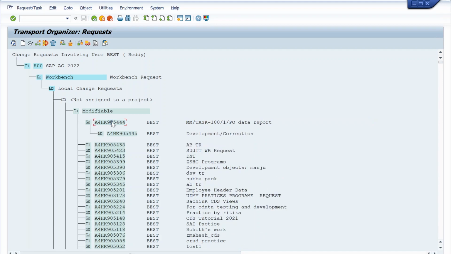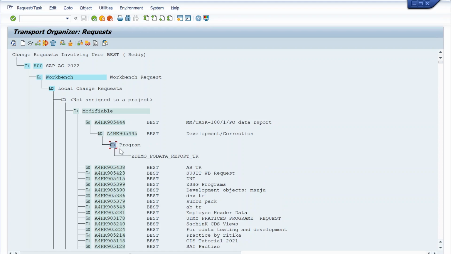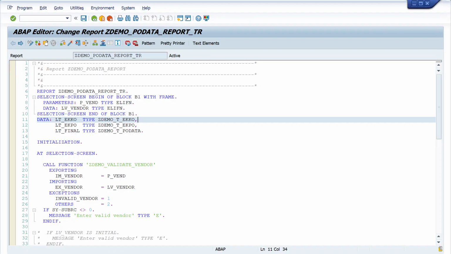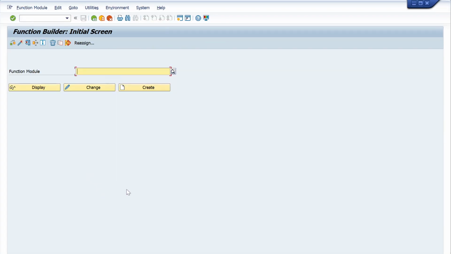We can see two things here, main task and subtask. In subtask, you can see the objects, whatever objects you have assigned to this transport request. Since we have created only one program, you can see one program. Let me add one more object to the transport request. Let me create one more object. Instead of creating from the beginning, I'm just copying it.